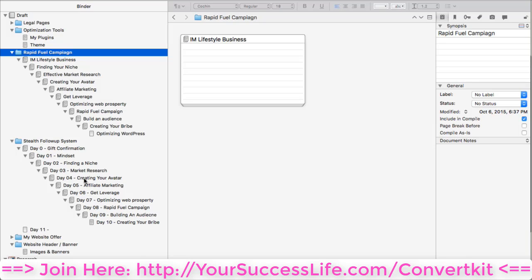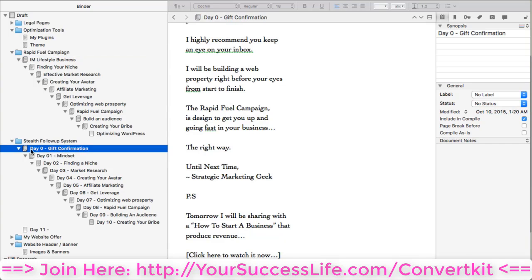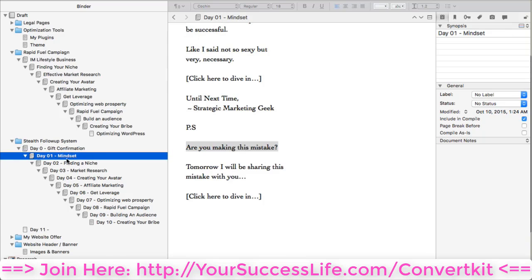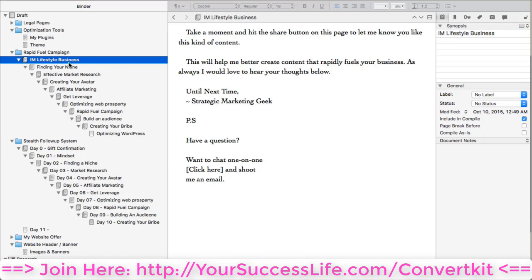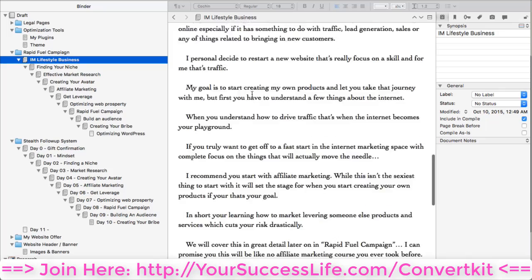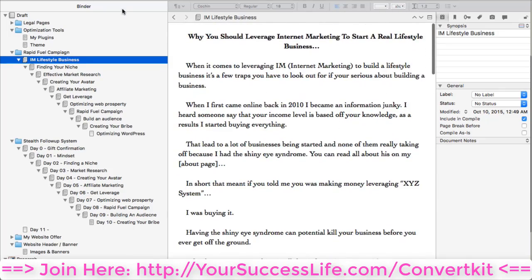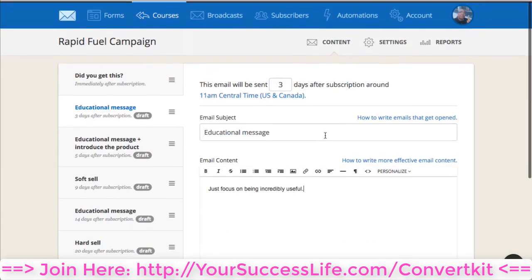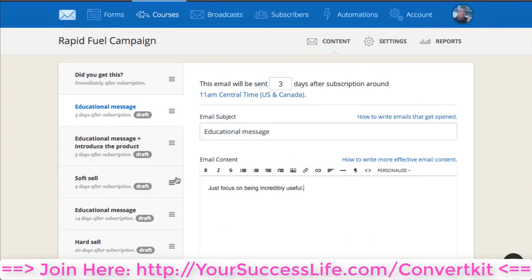So each email corresponds to one of these articles above. And of course, this right here, day 0, is just making sure they got the gift that they opted in for. But after that, mindset is day 1, which is internet marketing lifestyle business, which starts here. So it's pretty cool. I definitely highly recommend you check out ConvertKit. So that's how you use ConvertKit.